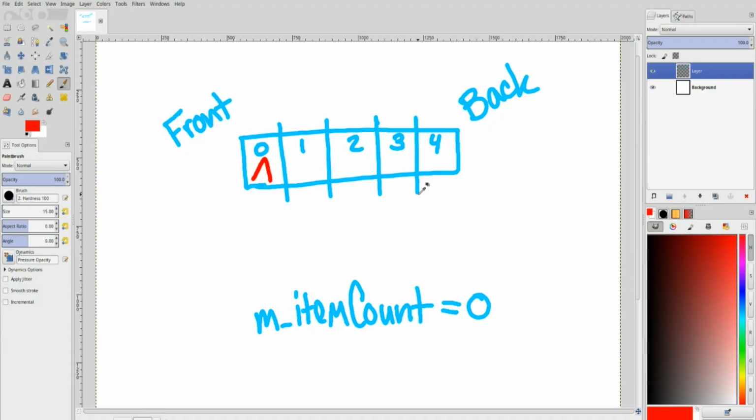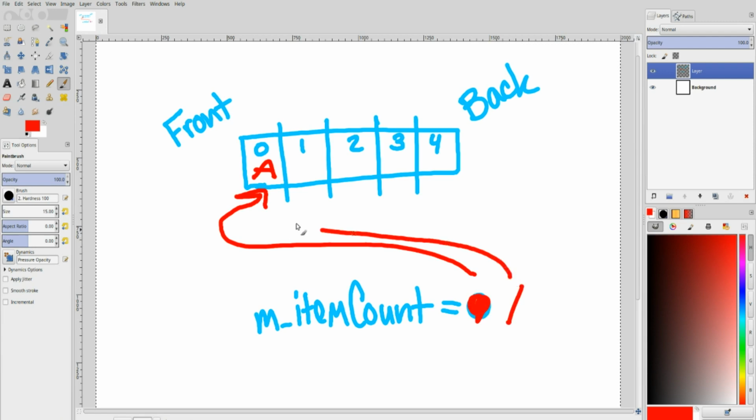So for example, again, we start with item count as 0, and we know that the next item will go here. And we'll put it there, increment item count. Now that will be 1. And we'll know next time we go to push something that it should go at 1. Then that gets incremented to 2. And the next time we add something, it goes to 2, and so on.